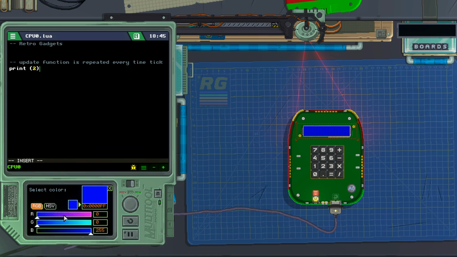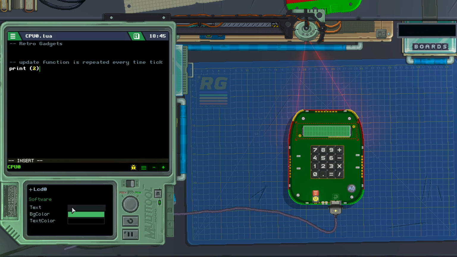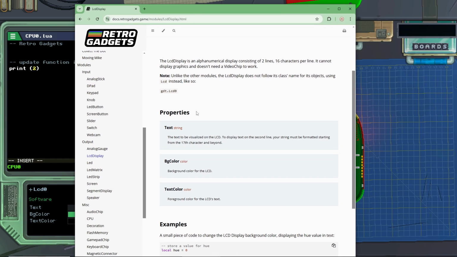I want a green screen. For text color, I want my text color to be black. And for the text, I can write like this. I can write directly here, but of course this is not what I want to do, just to show you how it appears here. Those are the properties.